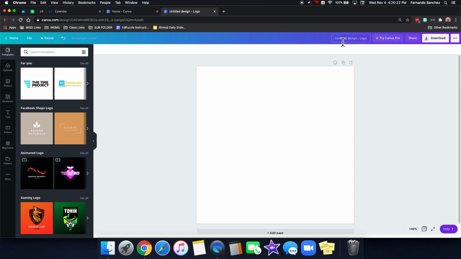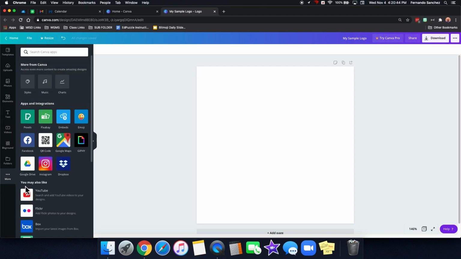First of all, up here is where you title your design. I'm going to call it My Sample Logo because we're just testing it out. But that's where you give it a name, okay? And then over here are all your tools, okay? You're going to notice all of these different tabs here on the side. There's templates, uploads, photos, elements, text, videos, background, folders, and more, okay?